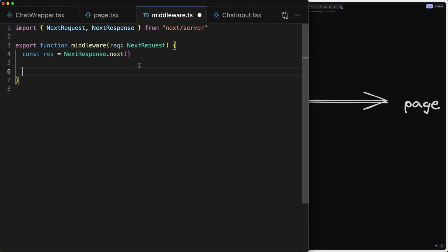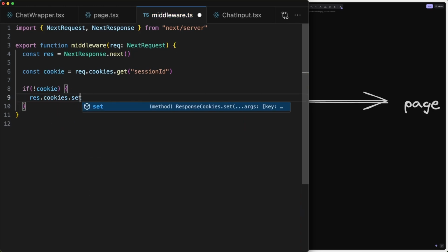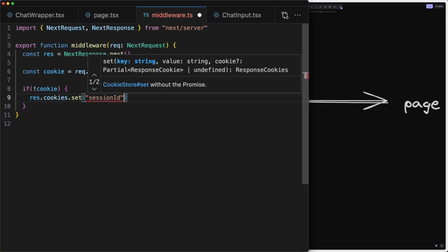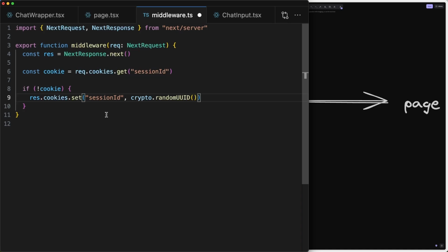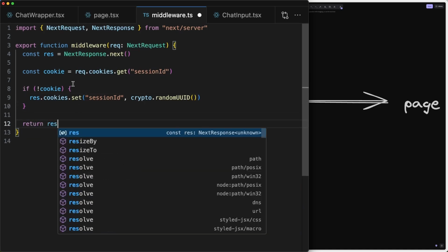And what we're going to do in here is check the user cookie. So we're going to say const cookie is equal to req.cookies.get sessionID. That's what we're going to name it, because that's how we're going to keep track of sessions. And if the user does not have a session cookie, if there is no cookie, then we're going to create one. We're going to say res.cookies.set sessionID, and we're going to say crypto.randomUUID. Perfect. So we're just going to create a session cookie for them and then return the response.